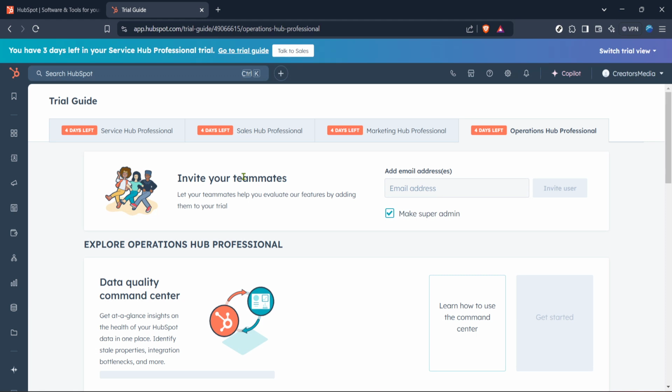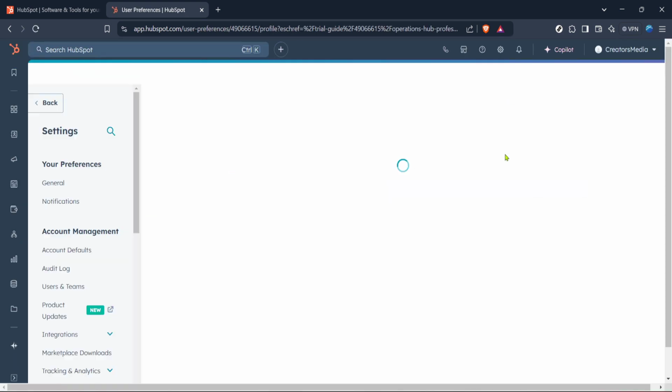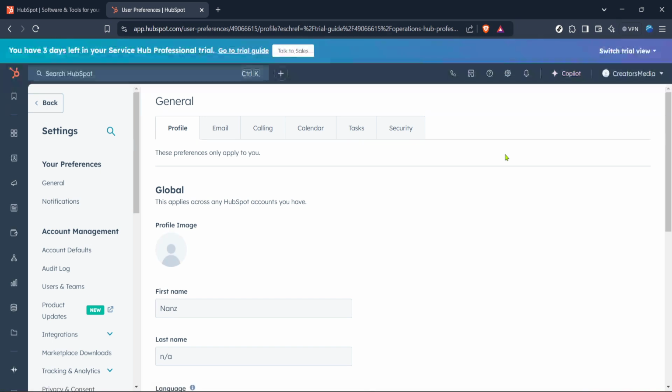Here, you'll need to locate the settings icon. In HubSpot, the settings can usually be found near the top right corner, represented by a gear icon. Clicking on the settings button will open up a whole range of configuration options for your HubSpot account.